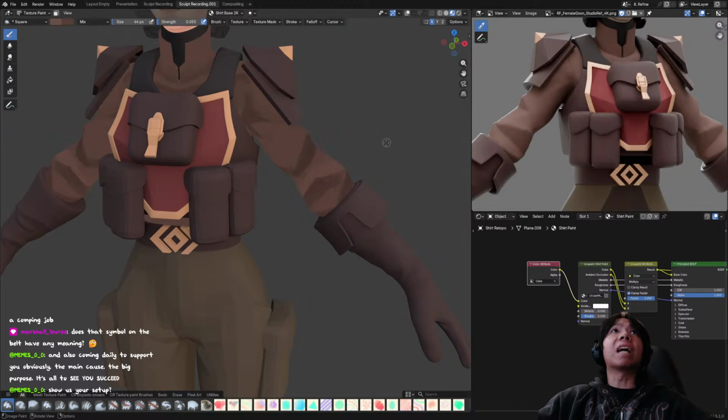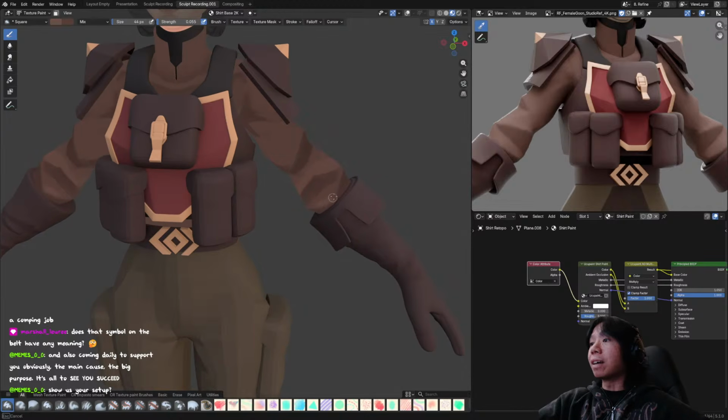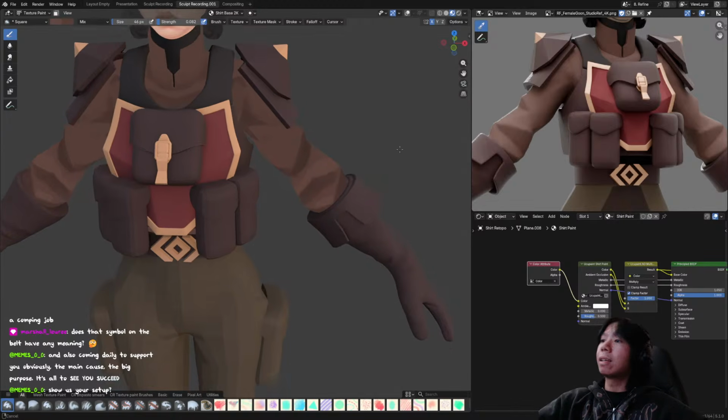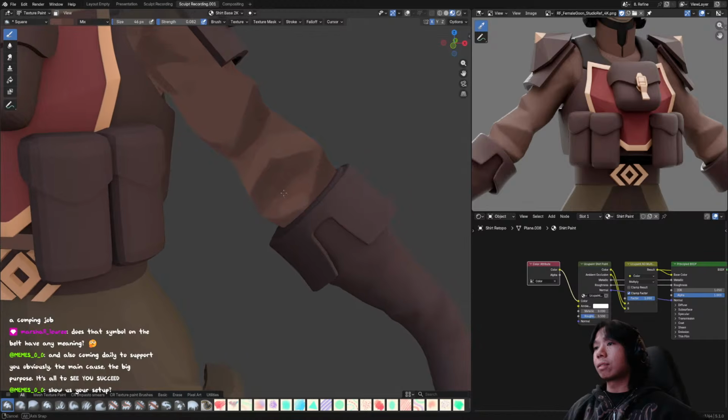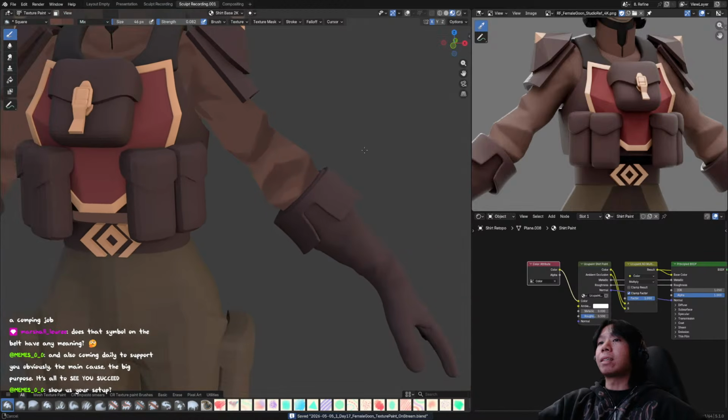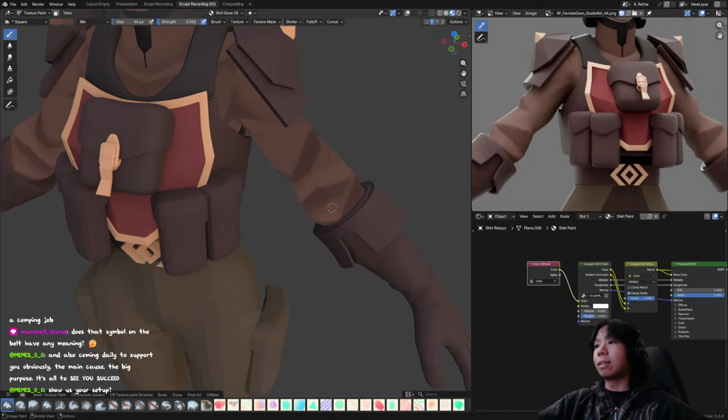Does that symbol on the belt have any meaning? It does, actually. But it's not important in the story. You want to know the meaning, or should I keep it for you to figure it out? It's not going to be covered in the film though. But basically okay, I'll just explain it.